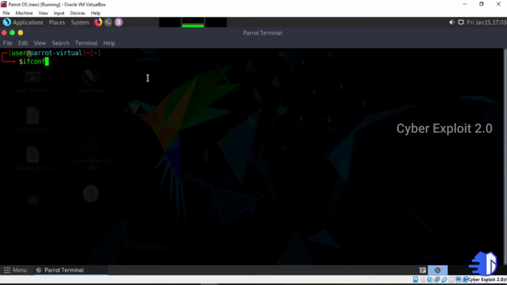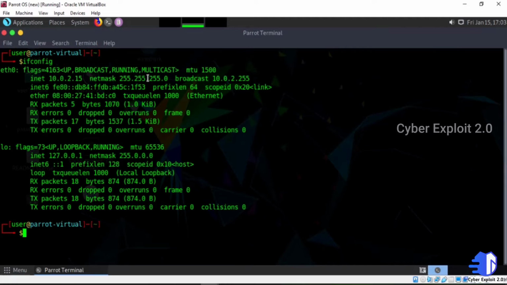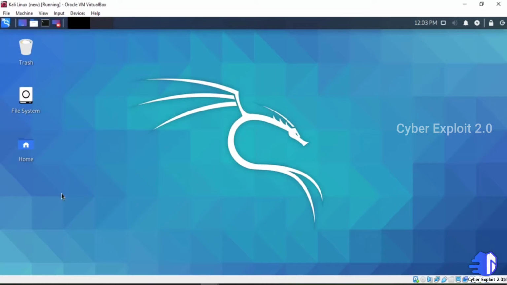Here, type the ifconfig command. See, eth0 and lo. eth0 is the fast Ethernet interface, and this is the Ethernet IP address, and this is the MAC address. lo is the loopback interface, and this is its IP address. It's the same thing if you use Kali Linux.